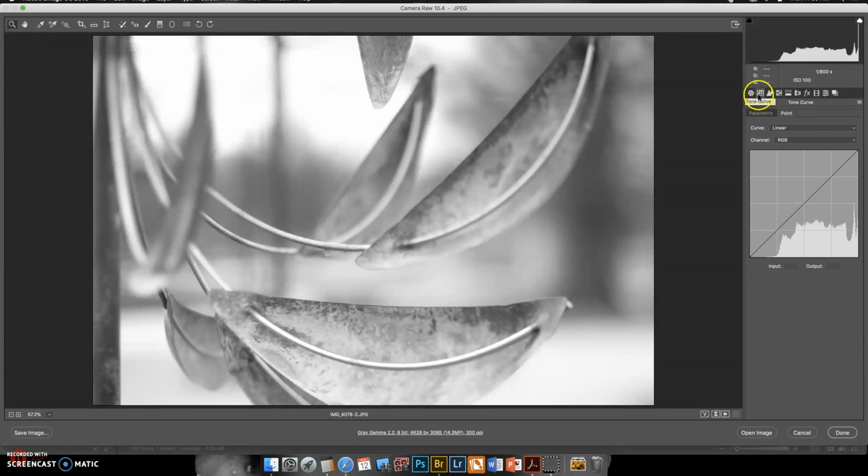I'm going to go into the tone curve and I am going to grab this middle section and pull it up, brightening all my midtones. And I'm going to also grab the right lights and bring that over like so. I just kind of pulled it over to the left a little bit.